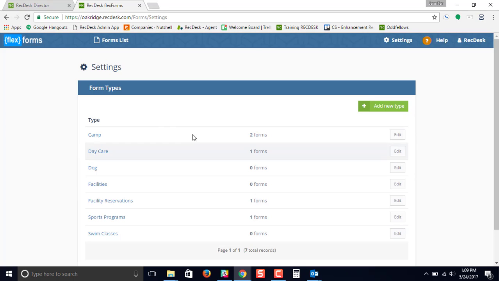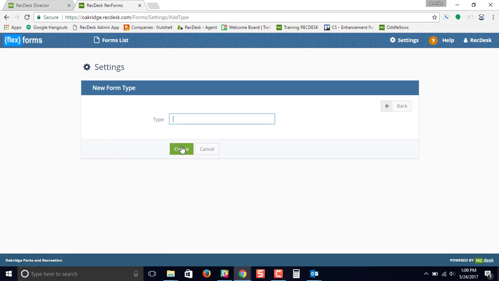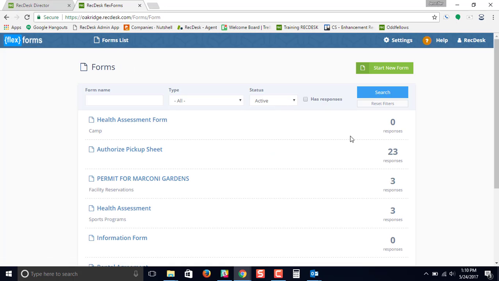As you can see, I have several types that have already been created, and to add in a new one, just click Add New Type, type in the name, and click on Create. And if you click on your forms list, you'll go back to your main page.